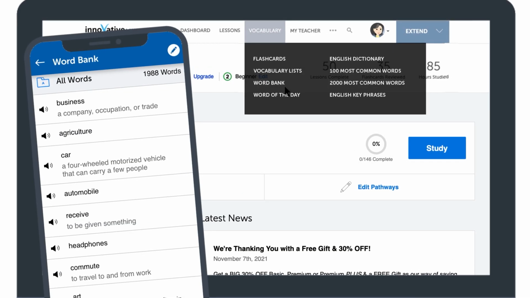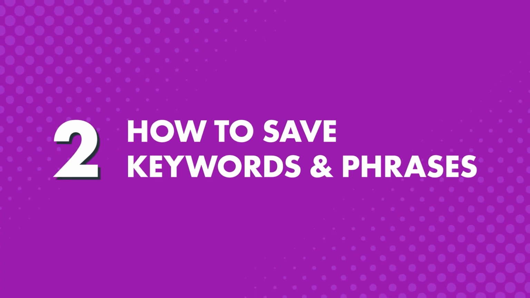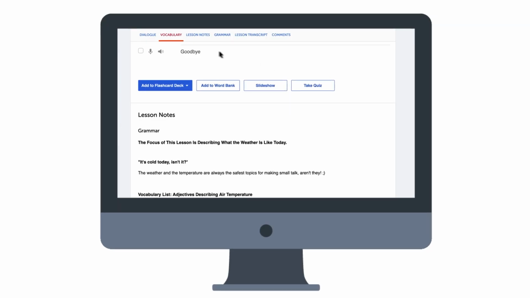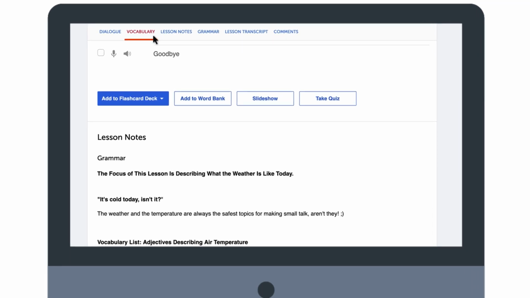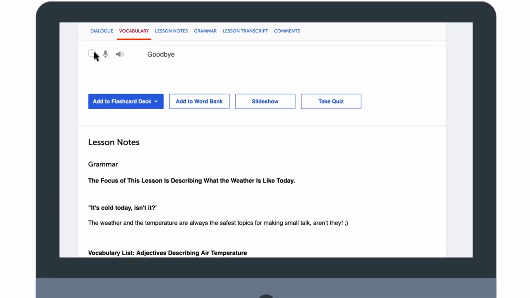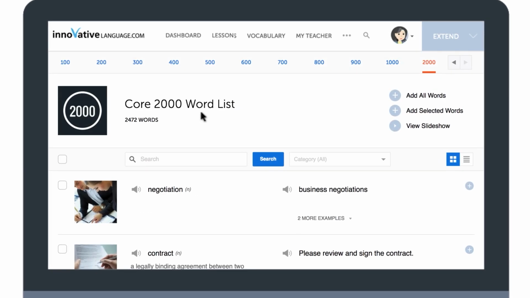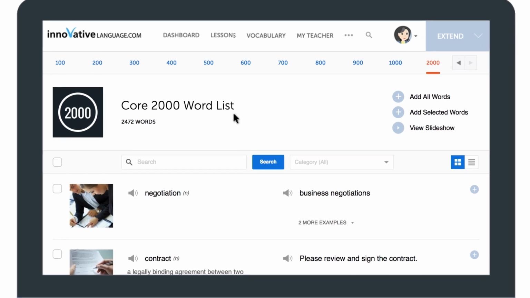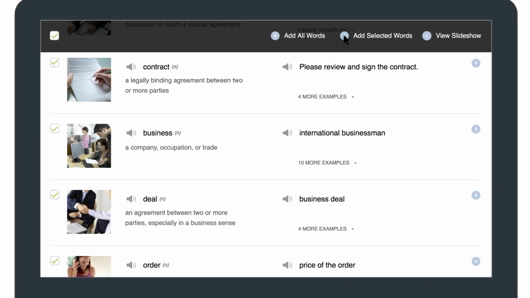So, how do you take full advantage of this powerful study tool? 2. How to save keywords and phrases. If you're taking a lesson and want to save key vocab, simply go to the vocabulary section. Select the words you'd like to save and click on Add to Word Bank. If you're using the core word list, like the 2,000 most common words, or the vocabulary lists, select the words, go to Add Selected Words, and click on Word Bank.